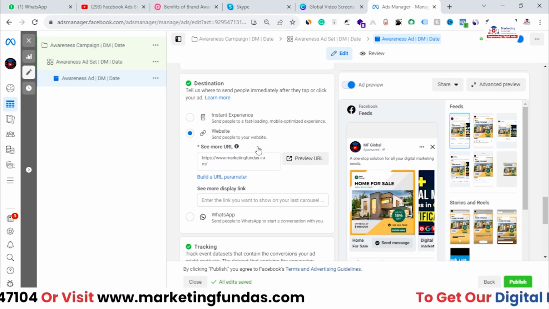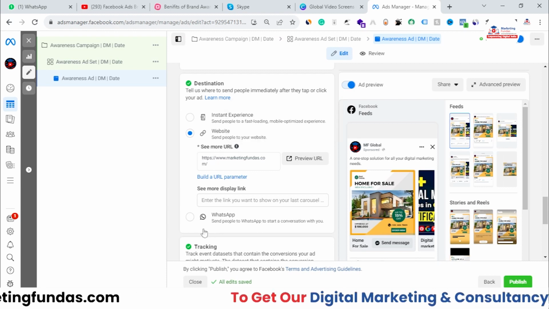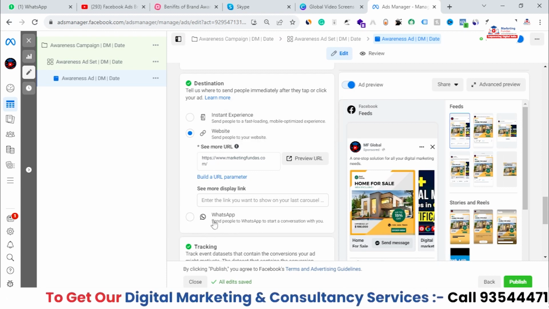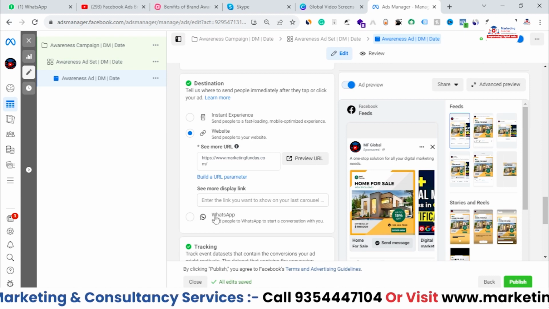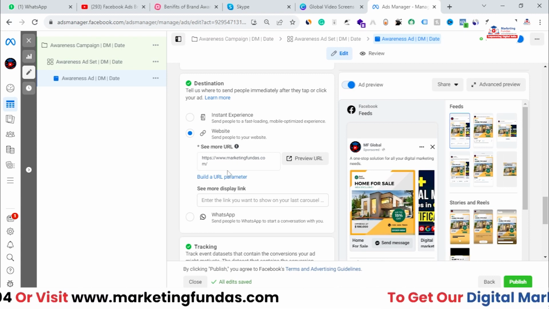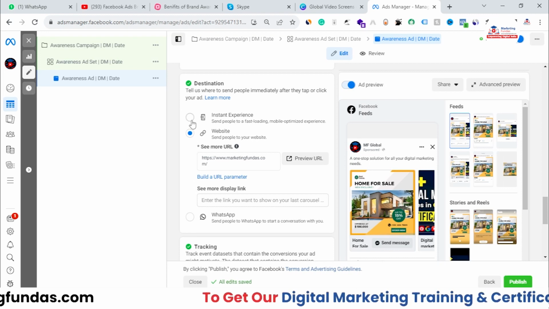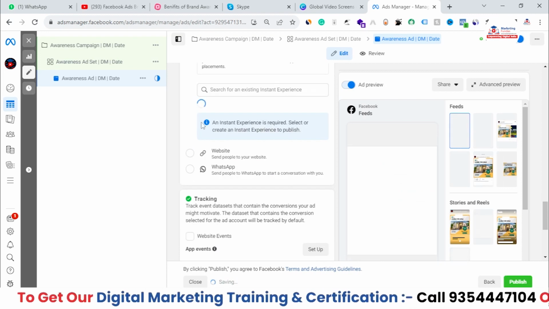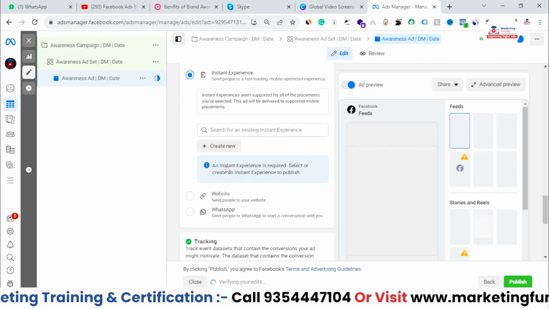So we already know about this website option, and already know about this. You just have to add the mobile number for WhatsApp, right? And here you have to add the URL of your website or the landing page. But here you have to create the instant experience, right?